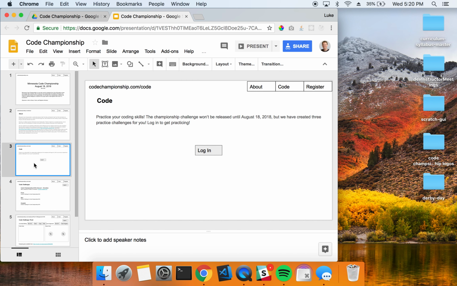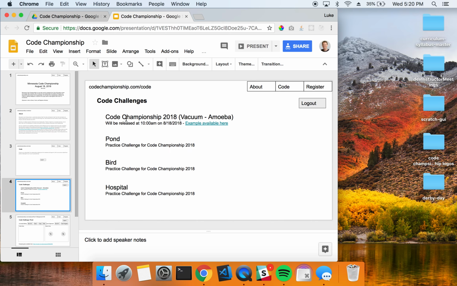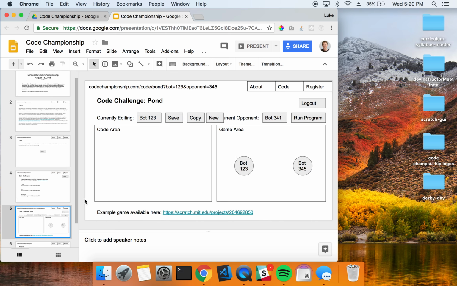Most of the action here on the code page is going to be logging in first, and then students will get to select from a list of different challenges here. The example of what we're going for is essentially two bots that play head-to-head against each other, and then a place to write code over here.